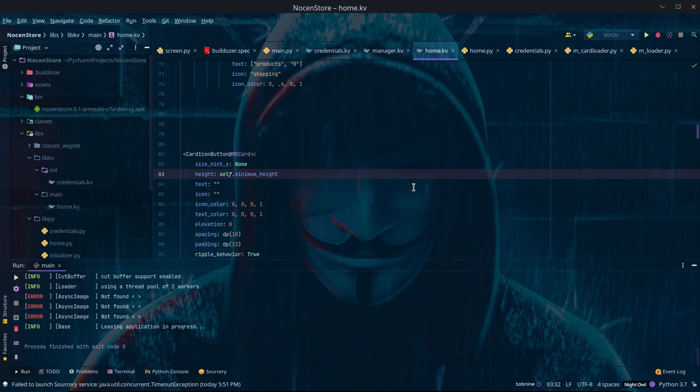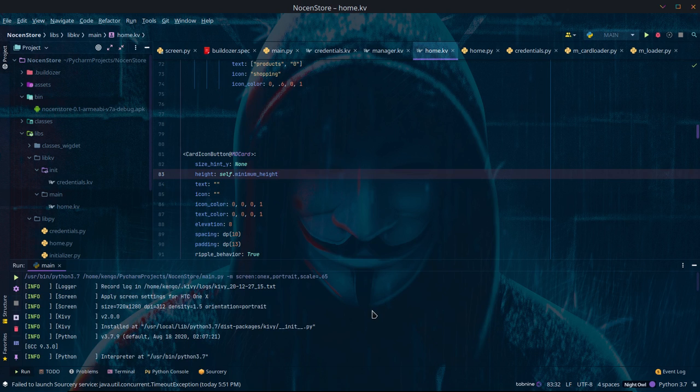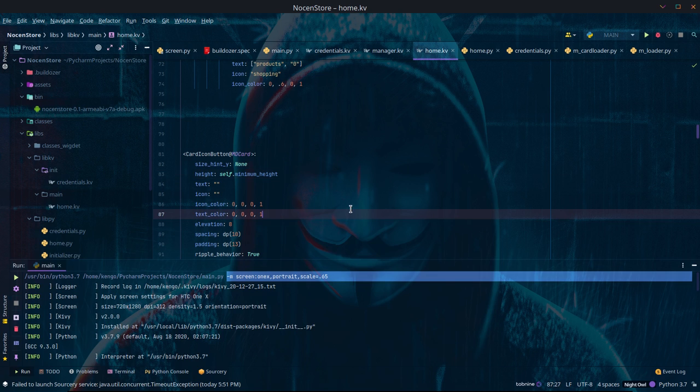So this is what you need to add when you are targeting mobile devices. Just add this argument. Remember, go to main, edit configuration, add this line on the parameter. So when it runs, it runs together with this parameter. See it down here.